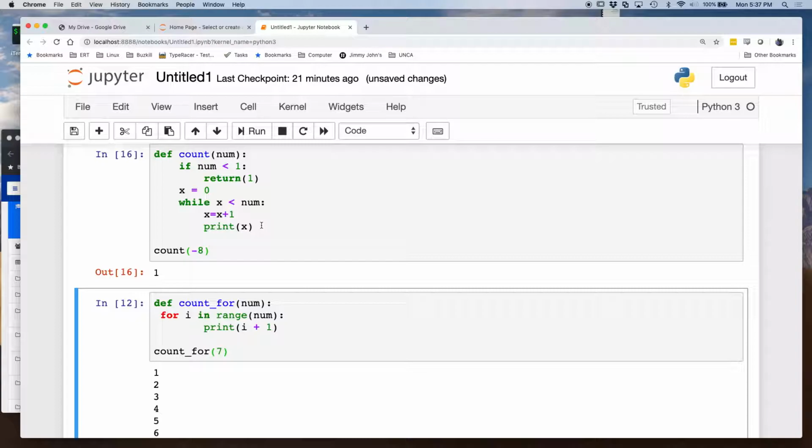Let's take about 5 minutes. Do that in reverse so that my numbers are backwards. If I give it a five, instead of saying 1, 2, 3, 4, 5, it says 5, 4, 3, 2, 1.